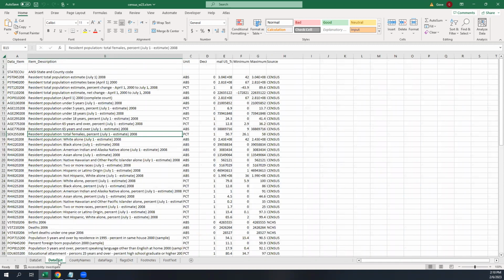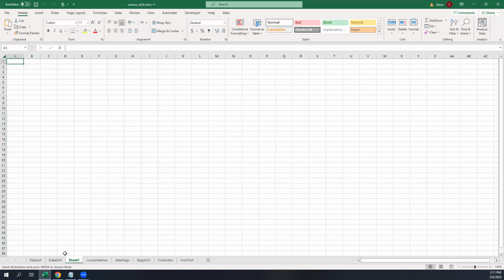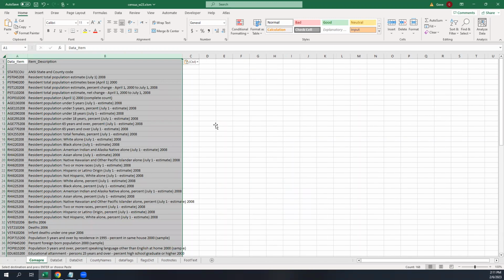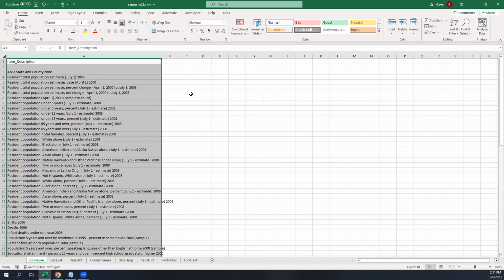So let's start off by copying this data dictionary. In fact, I'm going to take just the first two columns of the data dictionary and put them onto a new sheet. Let's make a new sheet. I'm going to call this sheet compare. And I'm going to paste in, oops, I guess I have to go back and copy that again, and paste in those labels. Actually, I don't even really care about the data item. Column B is the only one I want here.